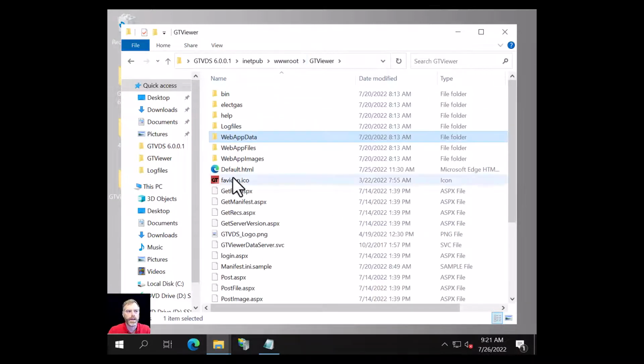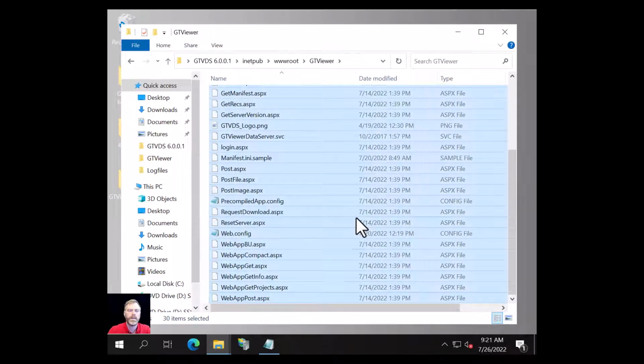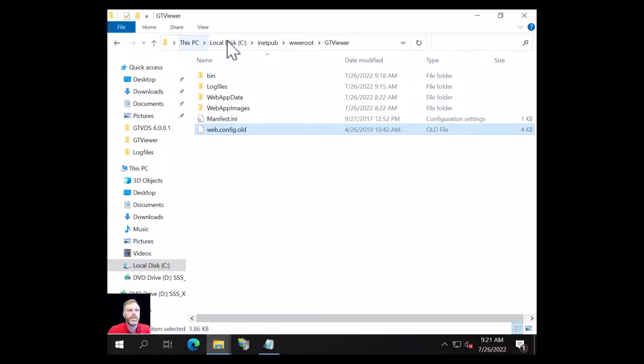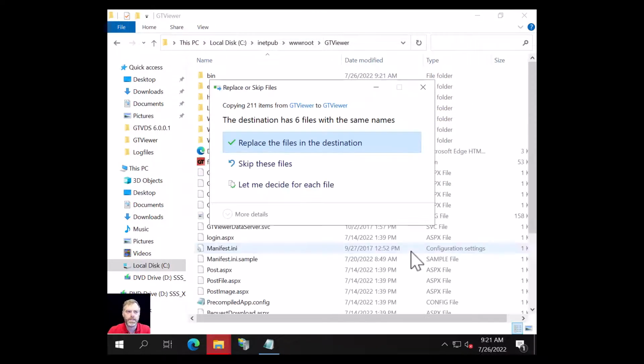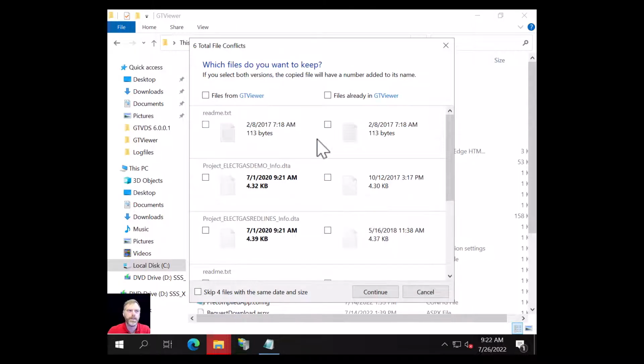So I'm going to go back up a level, and I'm going to select everything in this directory and copy it. And then I'm going to go back to my C:\inetpub\wwwroot\GTViewer directory and paste this in. Now it says there's some things that will be replaced. I know we're safe to do this, but I'm going to say let me decide so I can show you what it's going to replace and why it doesn't affect you.